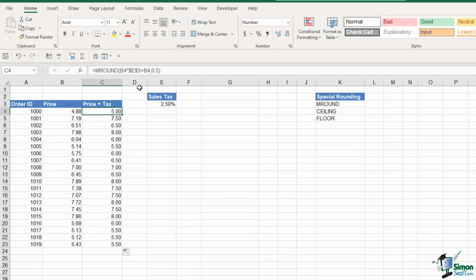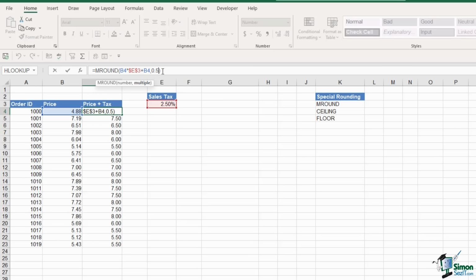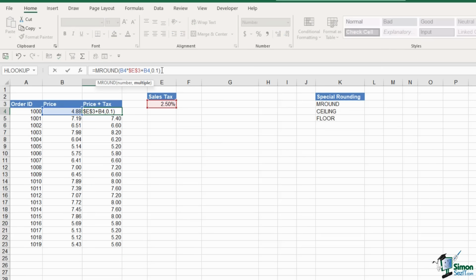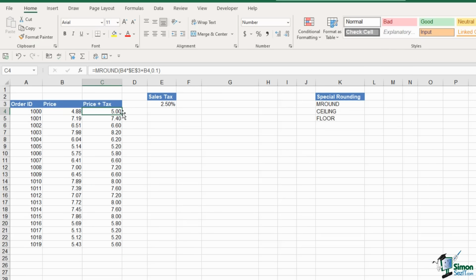If I wanted to round to the nearest 20 cents, I could change that to 0.2 and hit enter. And then when we copy this down, you're going to see those figures change. 0.1 for the nearest 10 cents. Once again, we can double click to copy down and note our changed values. So mround is a really flexible function which will just allow you to round to different multiples.